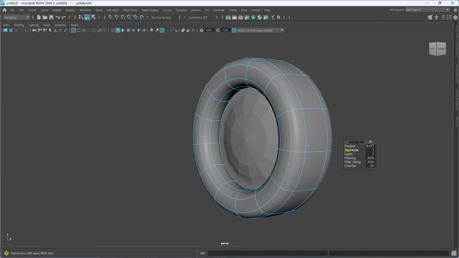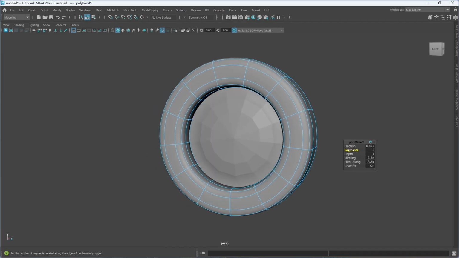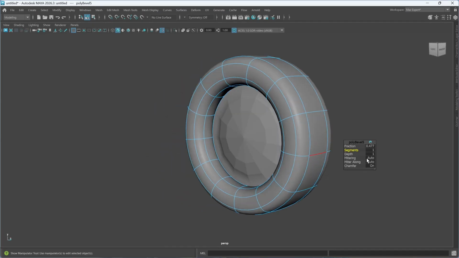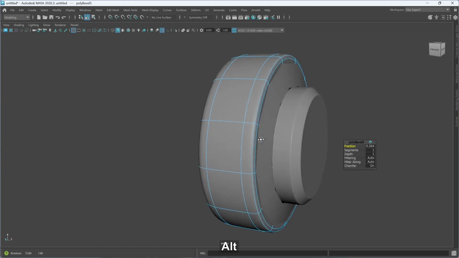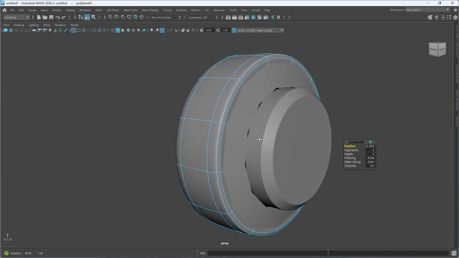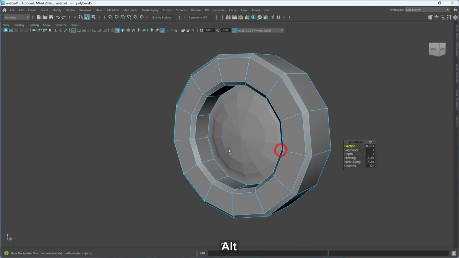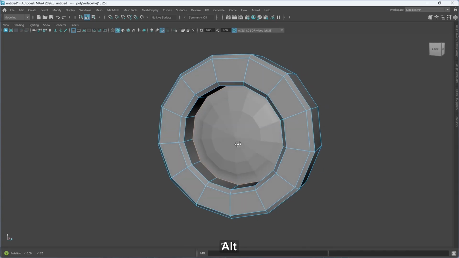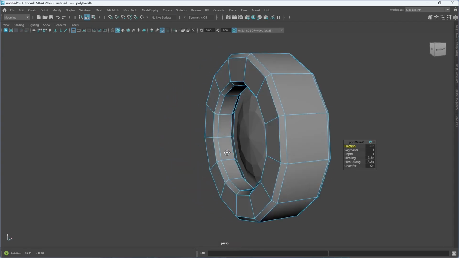Okay, so we can add one segment. No, we don't need segments. Now we can increase the fraction just like this. Okay, this is looking good. Now we're going to hit 1 and select this bottom, then hit Ctrl B to bevel. Remember what we did?